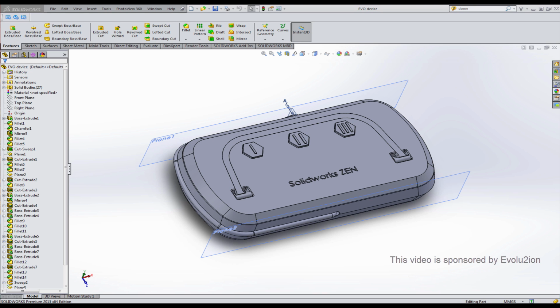Hello and welcome to this Solidworks tutorial. I'm going to show you how to design this interesting multifunctional Solidworks Zen device.